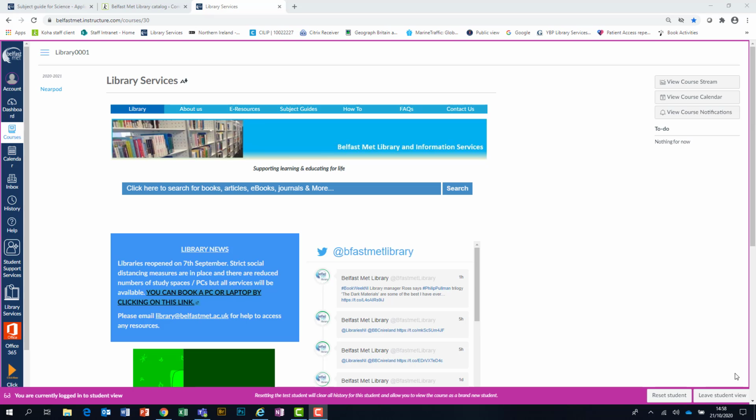So what I'm going to do is take you through the library service online to show you how to access resources from the library's campus page. So these are resources which you can access both in the college and off campus, okay? So I'm aware that most of you at the minute are studying off campus, so this is very useful.